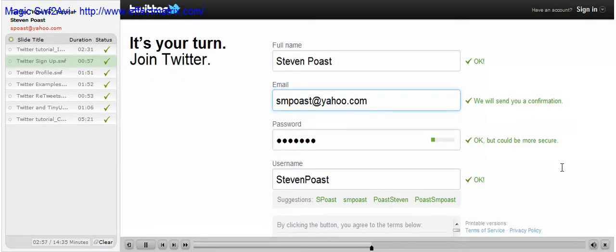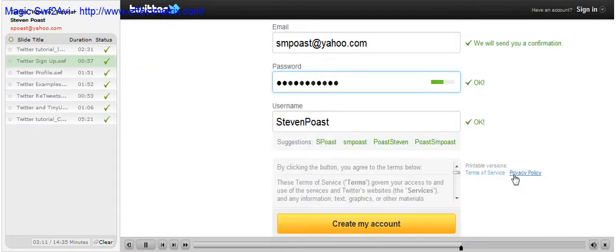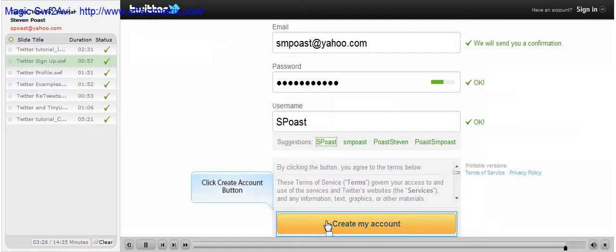Now you can see all the information's been entered into the proper fields. The password probably needs to be more secure. So I can go in, add to that. I have my more than 6 characters. So that looks good. Now take a look at the usernames. I could stick with Stephen Post. They give suggestions, or you can come up with something different. I like S Post. And now I create my account.